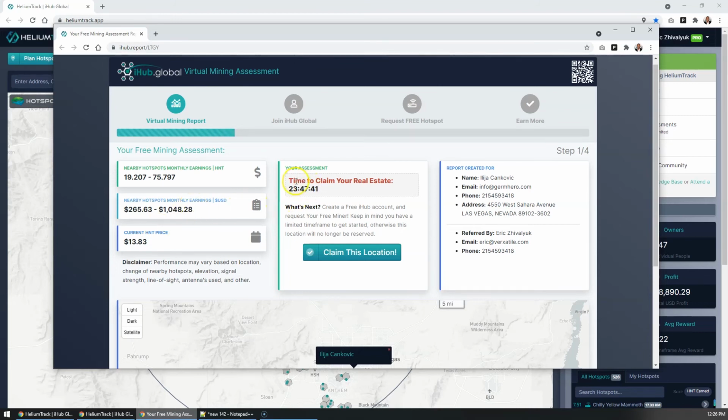They're also going to see that the countdown has started for them to go ahead and reserve and claim that real estate. As we mentioned before, they're only going to have 24 hours to do that. Otherwise, that location or that surrounding location is then going to be available for other affiliates to send out mining assessments and someone else to be able to reserve that.